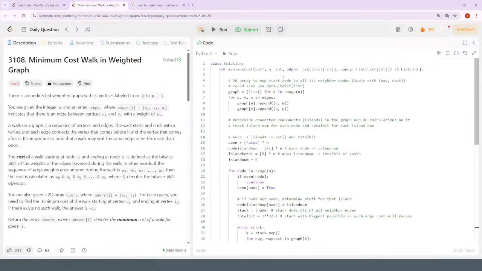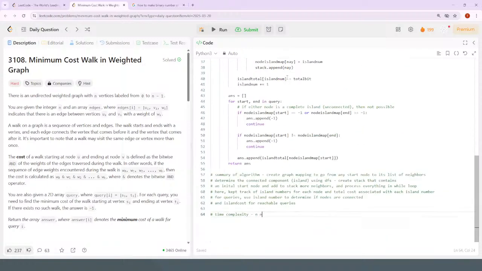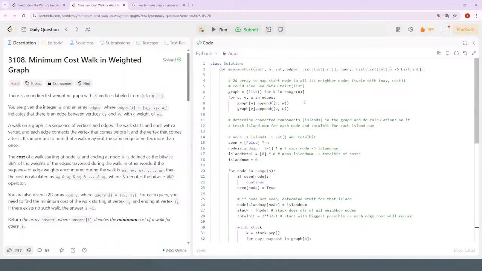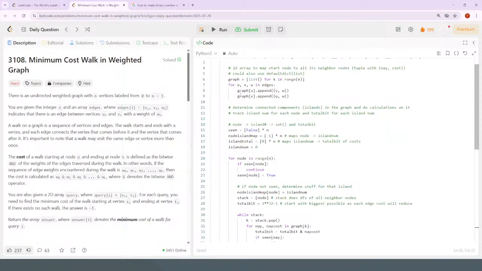So let's say there's n nodes, which are the vertices, and say there's m edges, which are the connections. The time complexity to make the graph is O of m, because for every edge you need to create the graph based on it. So this is O of m right here.